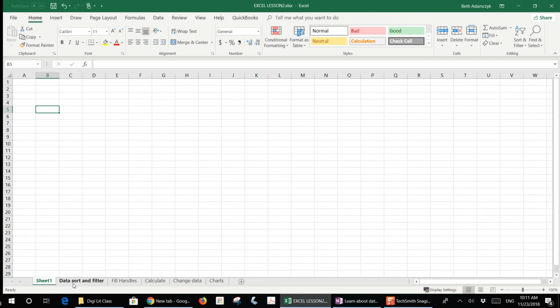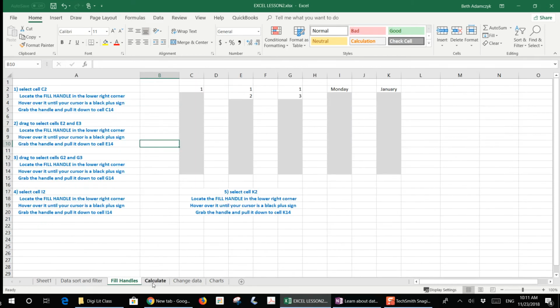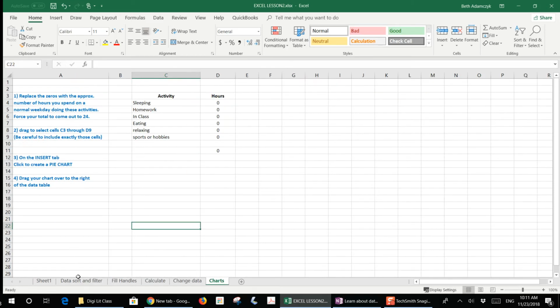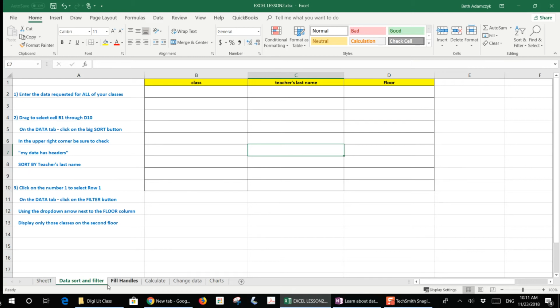So now what I want you to do, these are tabs in this Excel spreadsheet. You can have tabs that have different things on pages that look the same. So we're going to start with this first one that says data sort and filter, and I want you to just follow the directions. So enter data requested for all your classes. So if you said English class, and I have no idea which English teacher you have, and I'm going to say first floor.